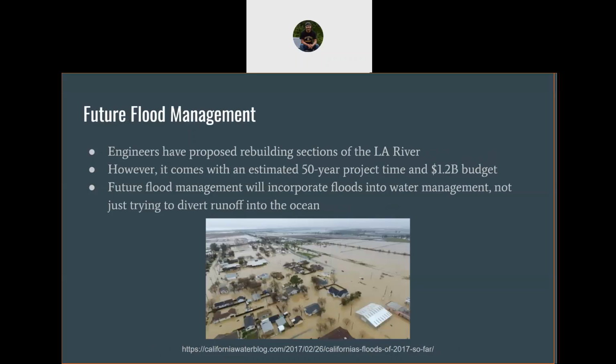For future flood management, engineers have proposed rebuilding sections of the Los Angeles River, but it comes with an estimated $1.2 billion budget and an estimated timeline of 50 years. While the state of California has said that it is willing to pay its portion of the bill, the federal government doesn't want to continue with the project because the Army Corps of Engineers can't decide on the best way to mitigate channeling the water through the floodplains.